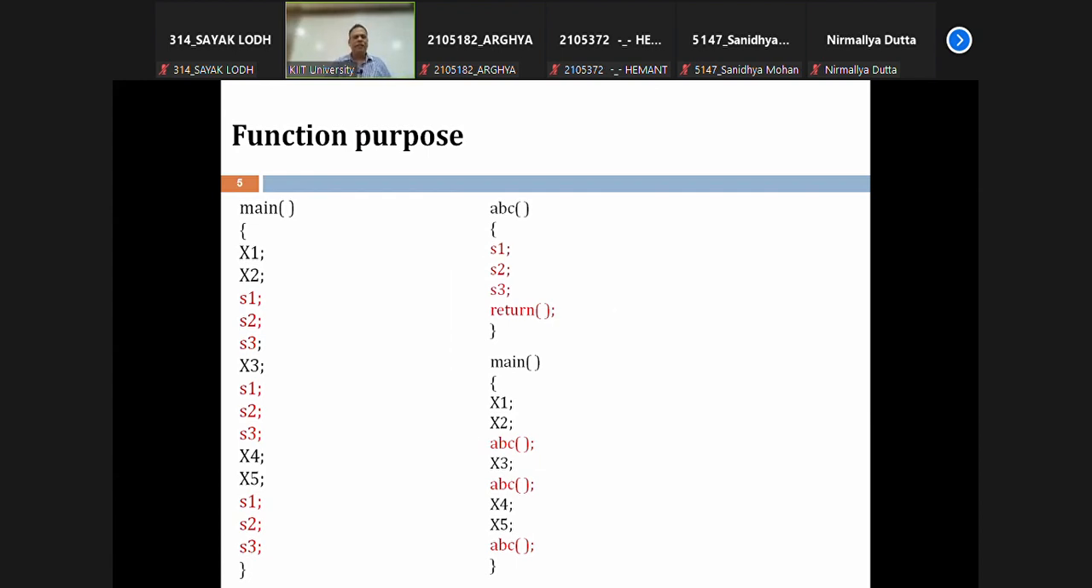Look at this. Execution will always start from main. Do remember this. The program execution will always start from main. Do remember, compilation starts from hash include, but execution starts from main. So when we started executing main, x1, x2 got executed first. When it came across ABC, control got transferred to the function, executed S1, S2, S3. When it came to return, control returned back to the statement x3. Understood it? Yes or no?